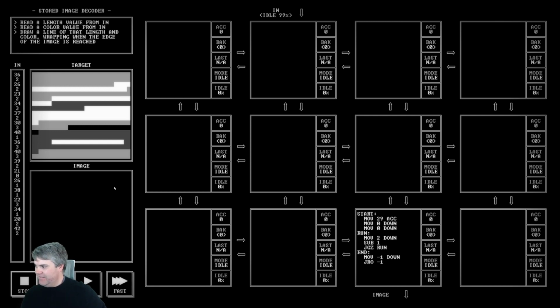Oh, the next line is the same color. That explains it. Okay, I wasn't even looking at the next line. That explains why that looks like that. Okay.